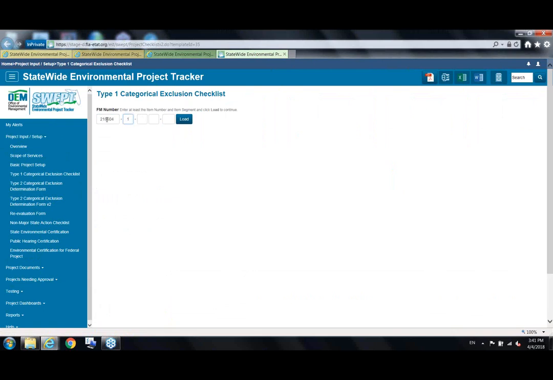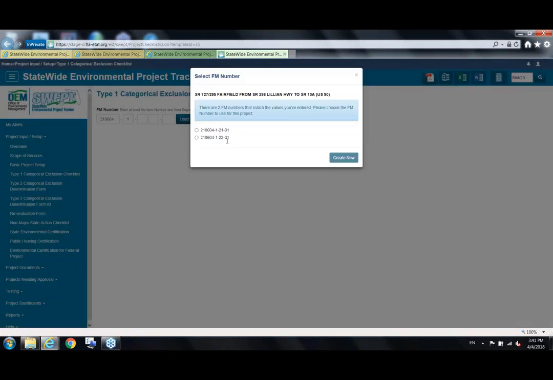I'm going to show you where you have to enter at least the item number and the segment, and then you can hit the load button, and it'll show you all FMs that match that item and segment. So here we have a couple of FMs with different phase, group, and type for this item segment, and we'll pick one.